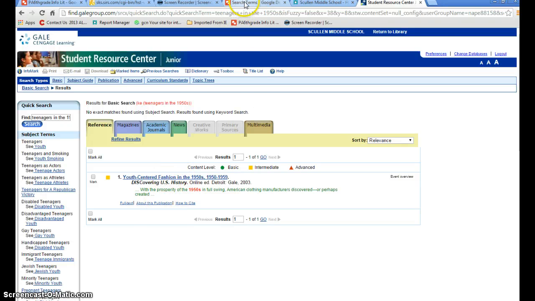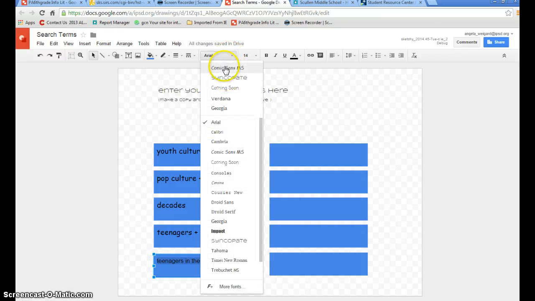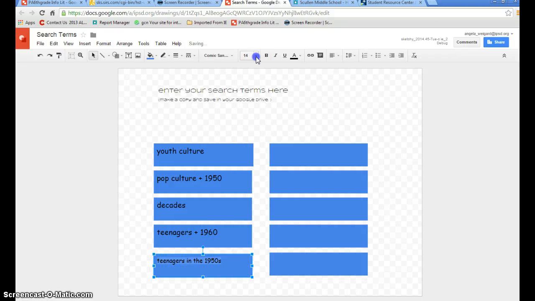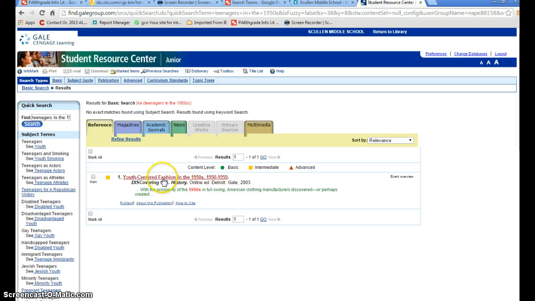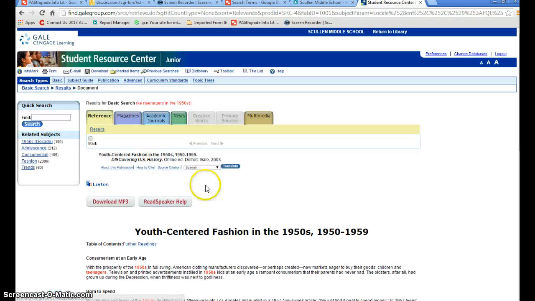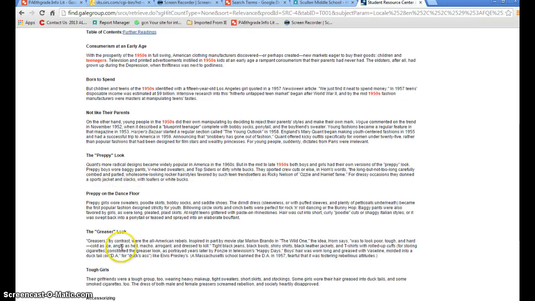So I'm going to go back to my search terms really quickly and add teenagers in the 1950s. Let's make sure that this is the same font just because that will bug me, and I think it's probably like 18. Teenagers in the 1950s. So I found a new way to search because I like this article, Youth-Centered Fashion. That's perfect. So there's more in here about the preppy look, the greaser look.